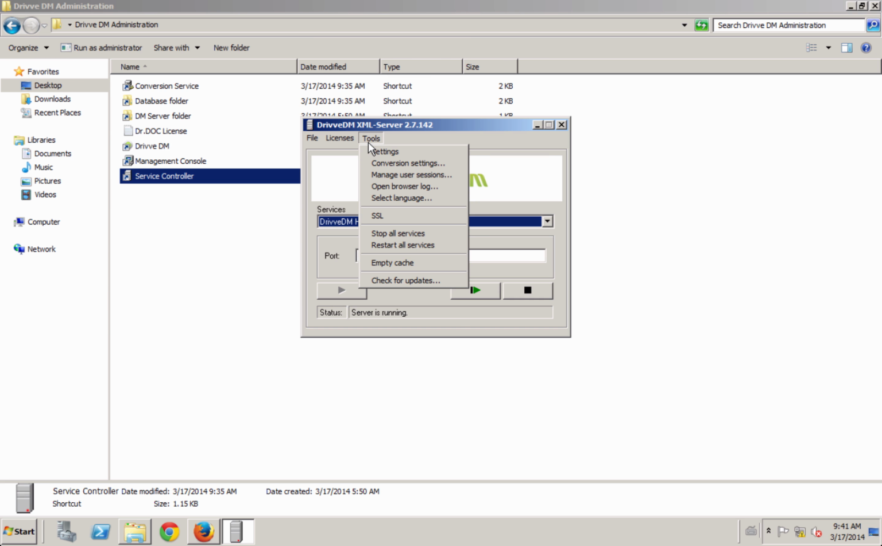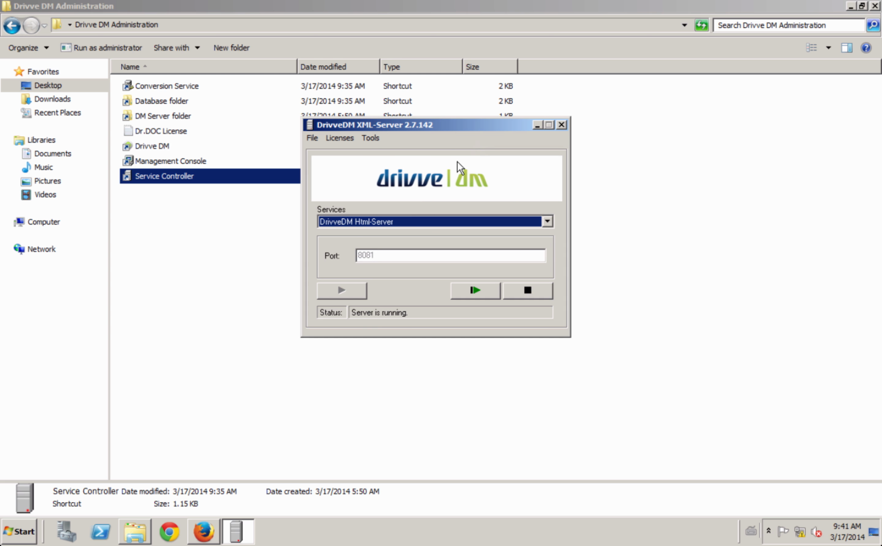A good first troubleshooting step, if anything's wrong with Drivve, is to come into the service controller and just restart all the services. If there are any errors or if any of the services will not start, you'll get in red here a little debug of what's happening and maybe why it didn't work.